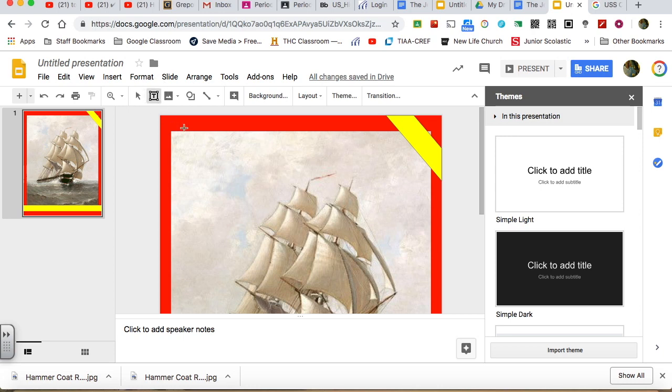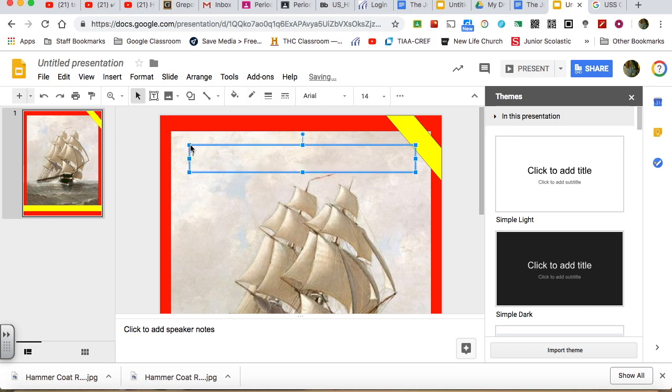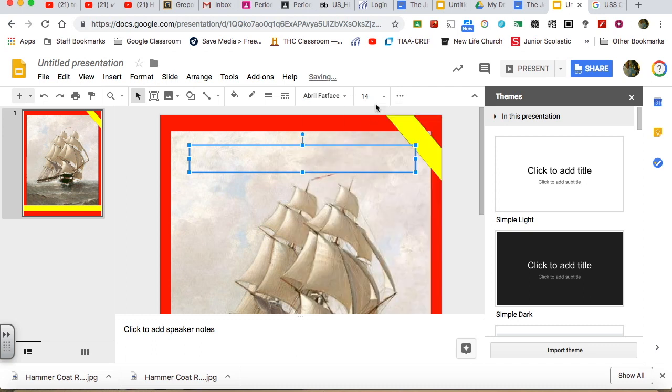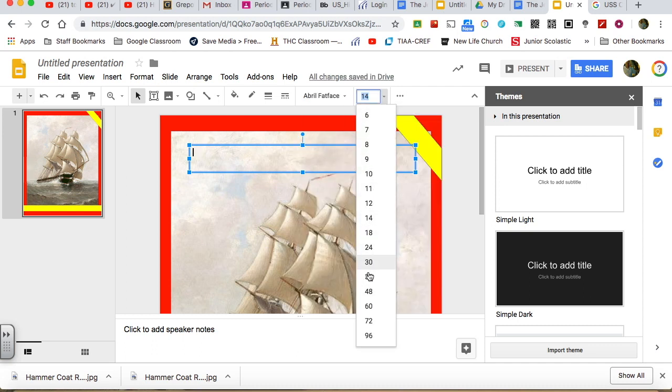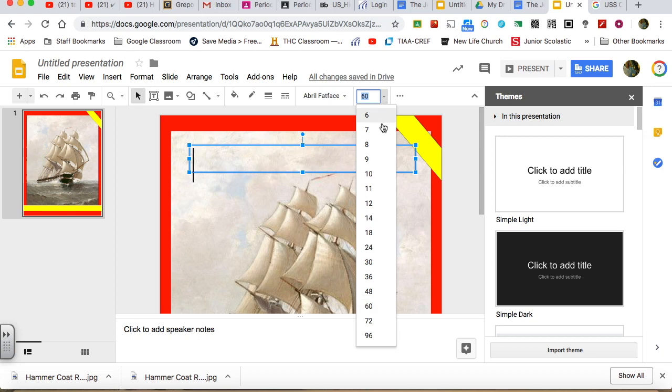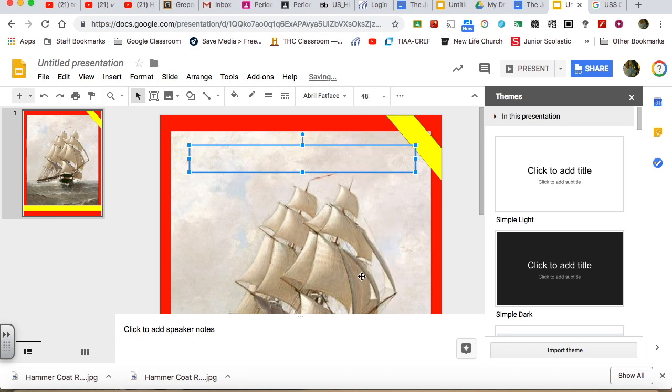And we want text box. And we don't want Arial. The ones I've seen better, that work out the best, is this Arial Bat Face here. And it has to be the largest, so we usually play around with something that's a little bit larger. So we can try 60 if you want, or we can try a little bit smaller. 60 looks big, so let's go with 48.